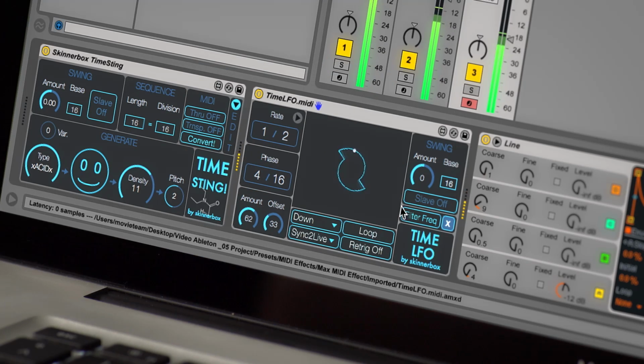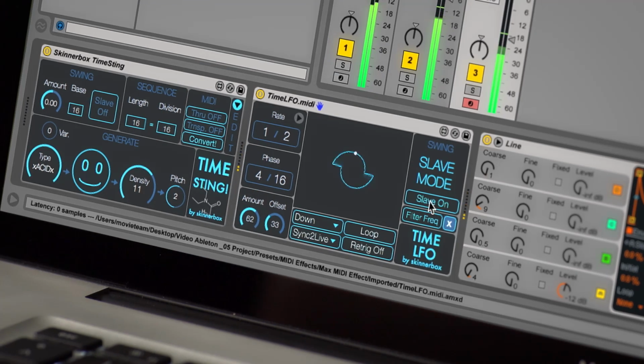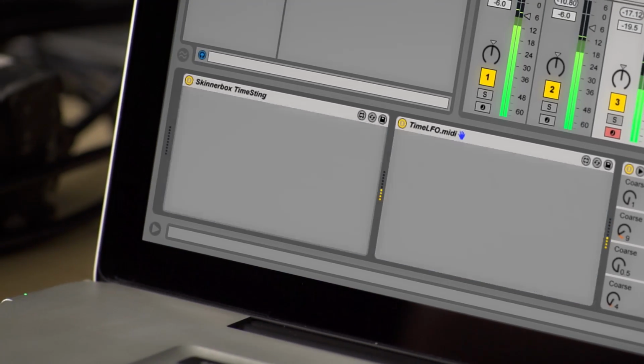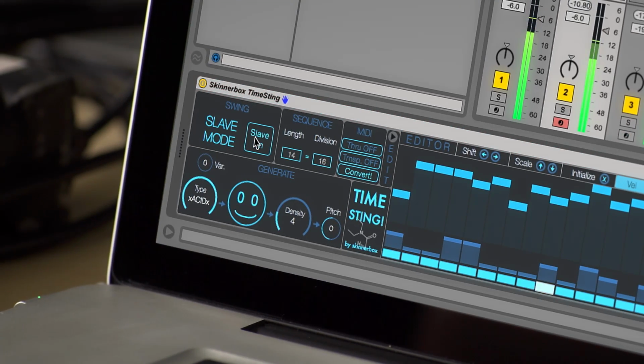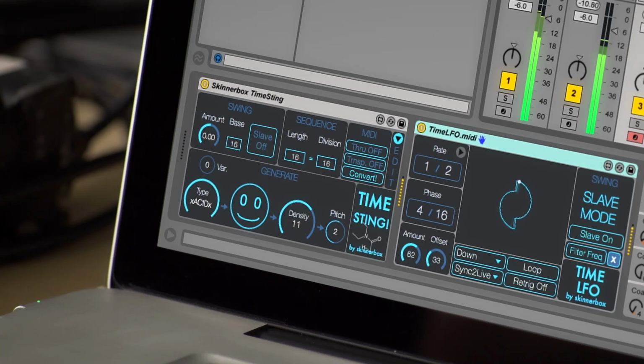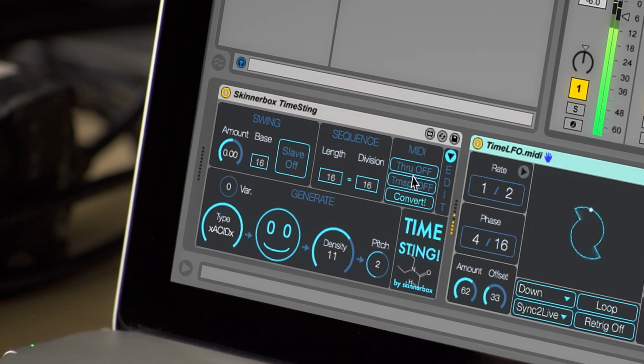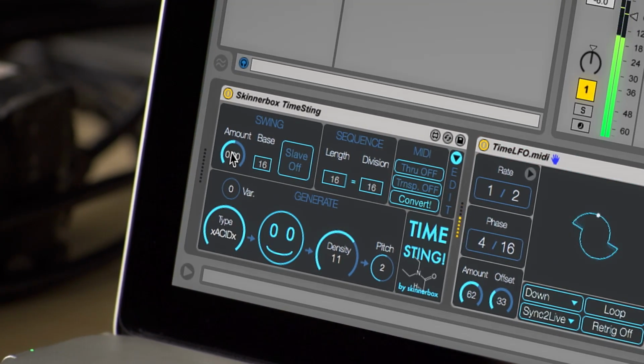Okay, now let's add some swing to the whole track. First I'm gonna put all devices in slave mode, except for one, which is the master then. And if I increase the swing amount of that one, you can hear that everything starts swinging nicely together.